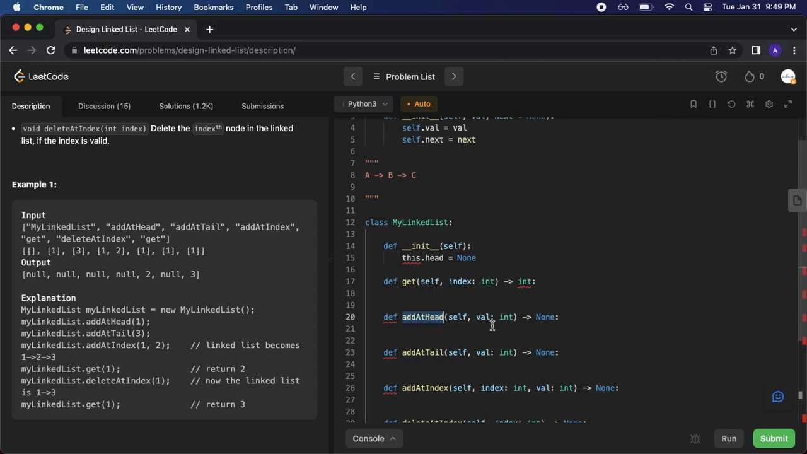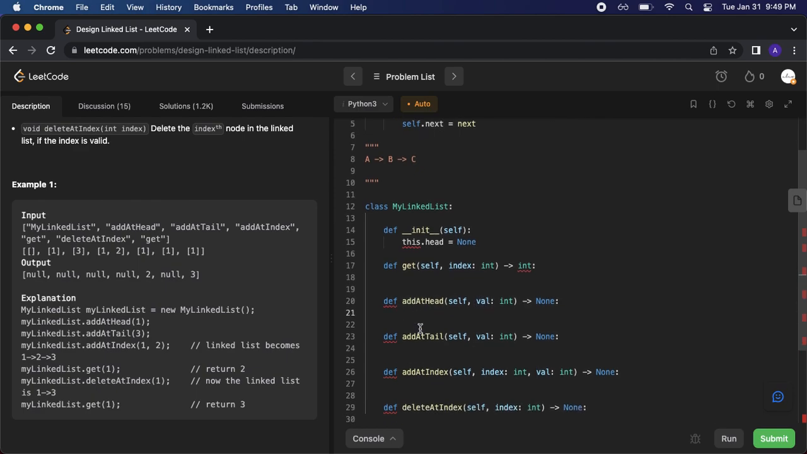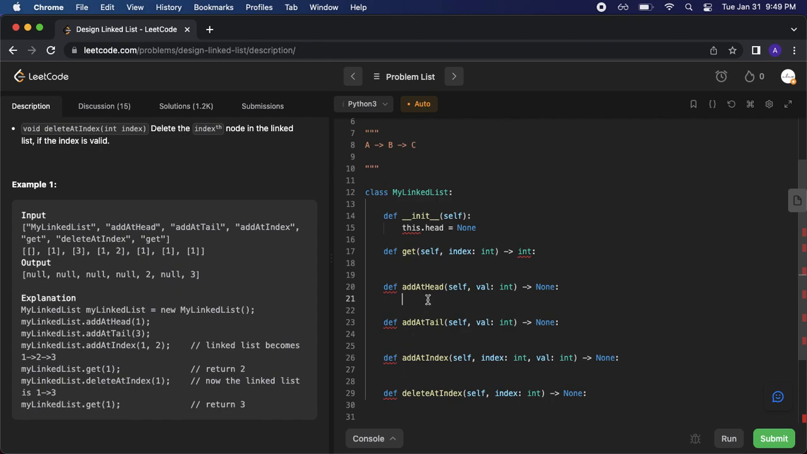So add at head gets a value, and we want that to be the first node, right? Already when I was reading this problem, I saw that we're going to make an add at index function here. I'm going to reuse as much code as I can because there's no reason in rewriting it. So if I do an add at head, to me that's the same thing as add at index where index is 0, right? So I'm going to go ahead and just say self.add at index, and let's do a 0, and let's give it val.